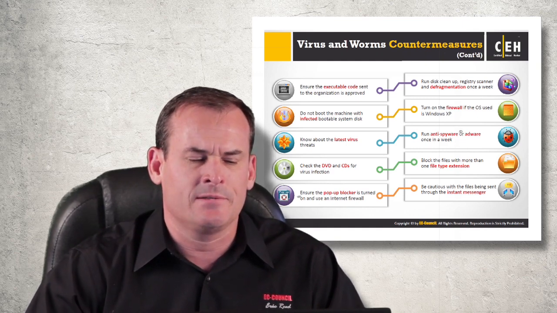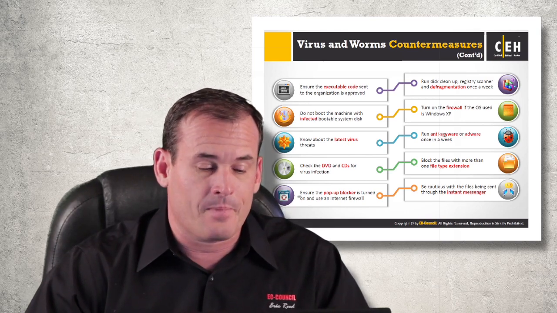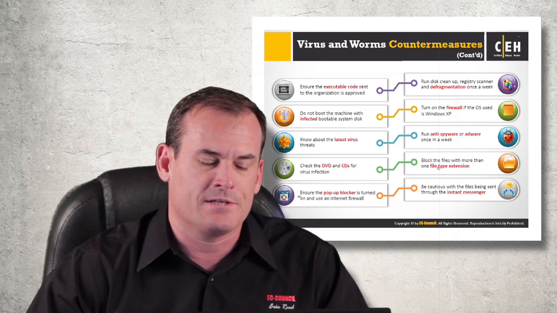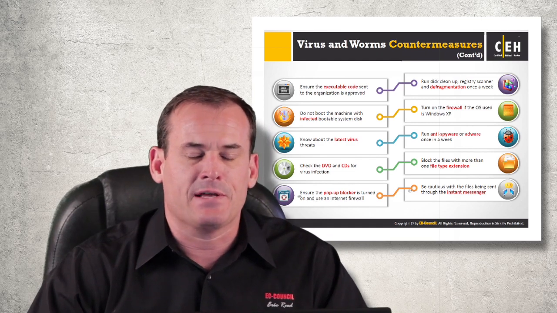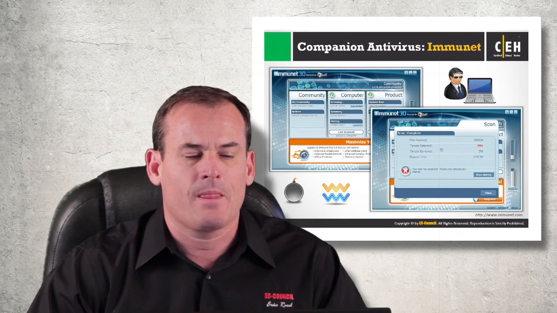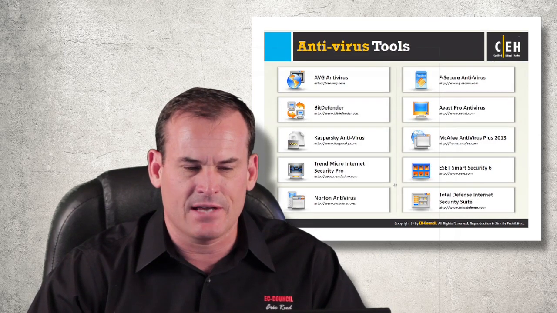Know about the latest threats. Run anti-spyware or adware once a week. Check the DVDs and CDs for virus infection. Block files with more than one type extension. Ensure the pop-up blockers are turned on, and be cautious about files being sent through instant messenger. All right, so a couple of antiviruses: Immunet, AVG, Kaspersky, Symantec, etc.